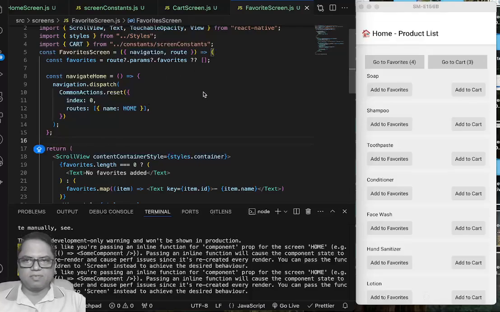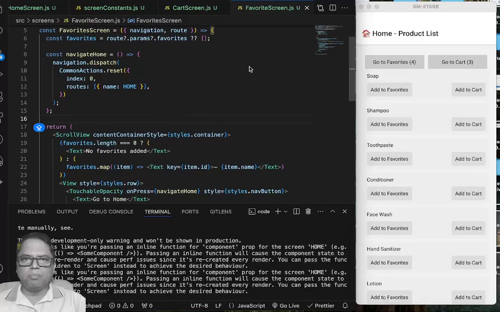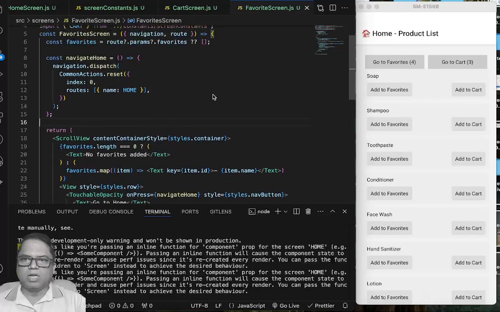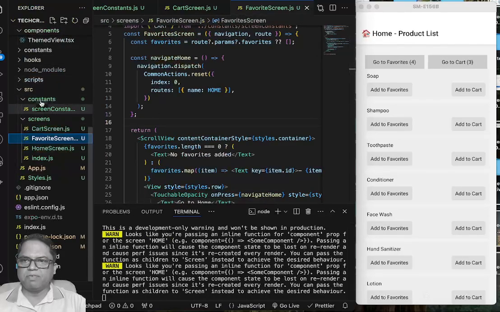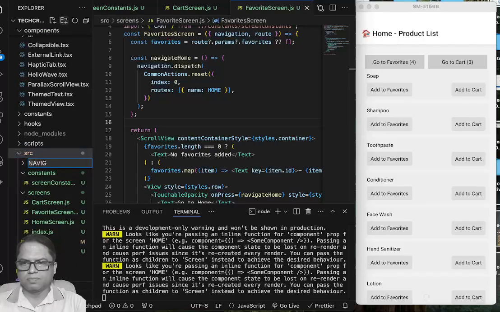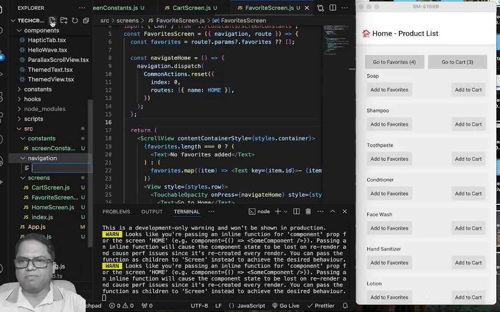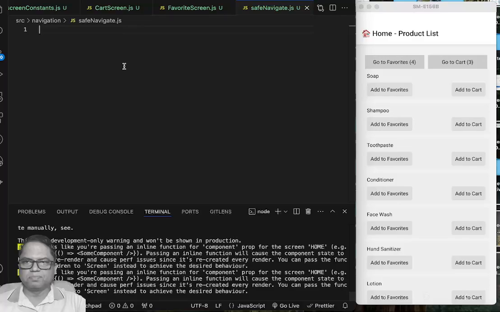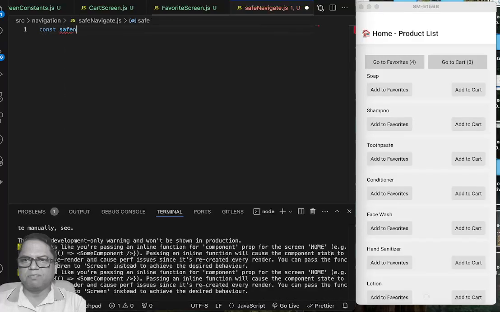Now there will not be any errors, but still we have to rewrite this code again and again, this navigate home everywhere, right? And we have to write it separately to navigate somewhere or to replace some screen. So let us create a safe navigation function. Within navigation, we will write a safeNavigate.js, which will safely navigate. So constant safe navigate.